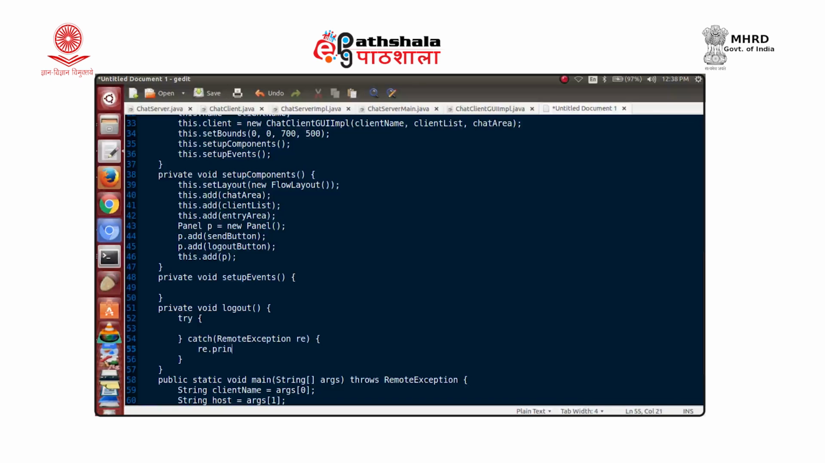So, what do we do? Tell the server that we are logging out. So, we have this.server.logout, and we pass the client name here. We have the variable name, sorry, we have name. It is this.name.